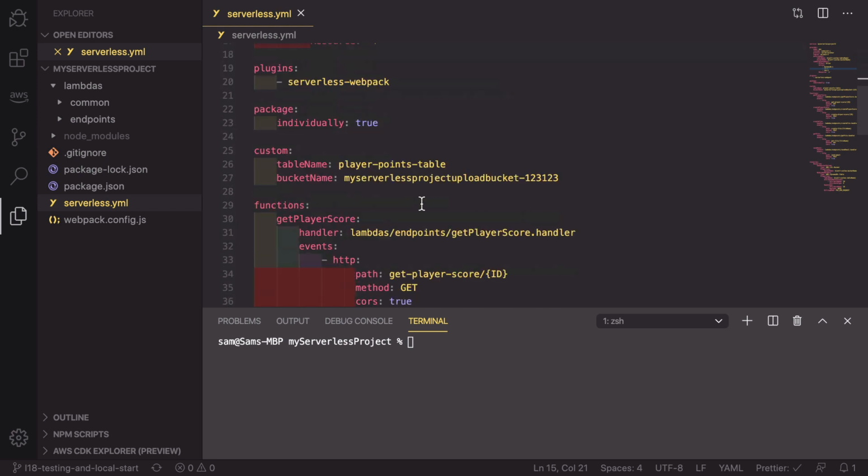As we scroll down a little bit, we have defined our custom table name and bucket name. These are going to be used inside both our endpoints, inside our environment variables, as well as inside some of the configuration later down in our resources.